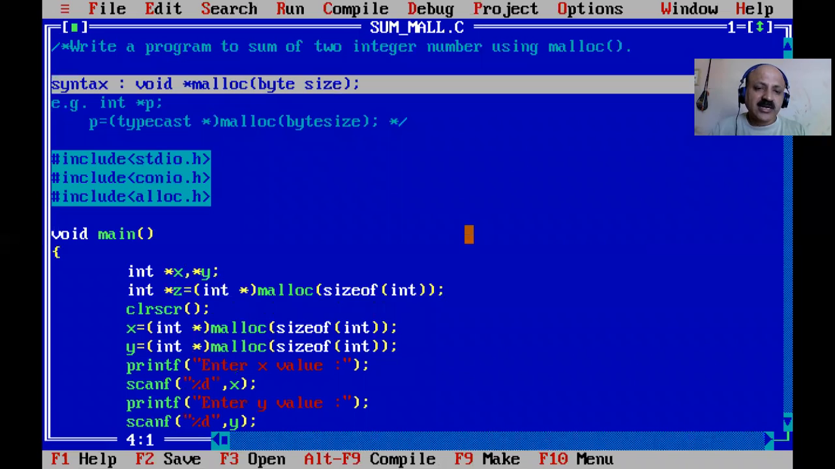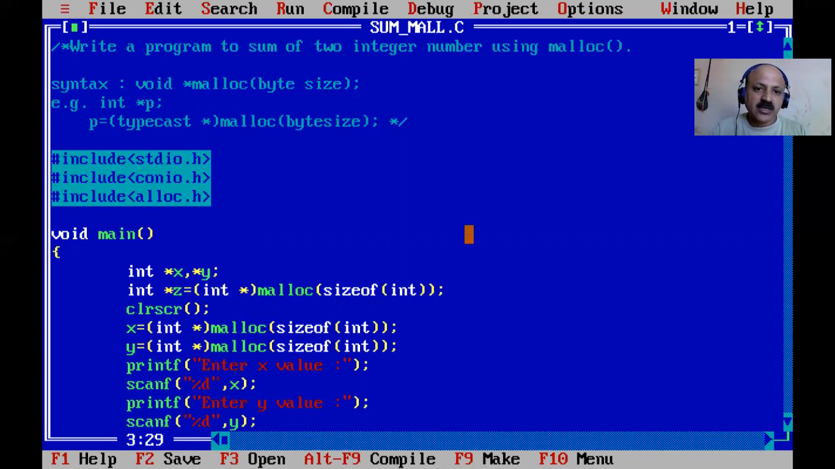So here is the declaration syntax: void pointer, malloc, and size in bytes. Here we can use the sizeof operator, which is a measurement, for example an integer is 2 bytes in size. We can pass only one argument, and typecasting is needed at initialization time. Otherwise, the malloc function does not recognize which data type you want to allocate your block for.